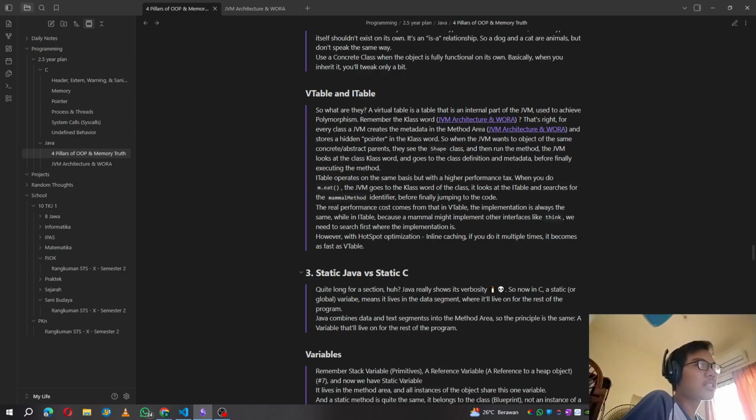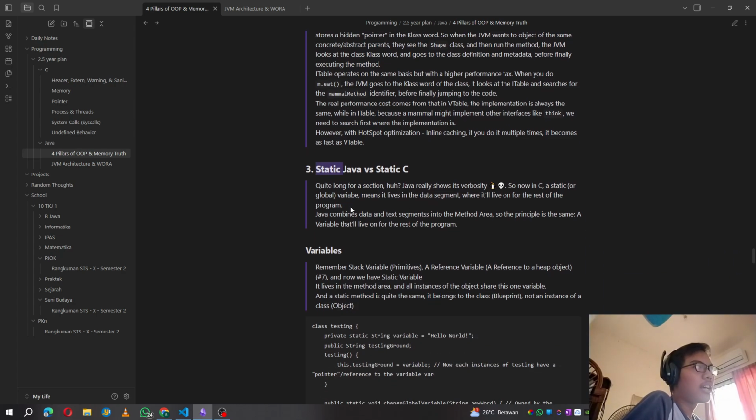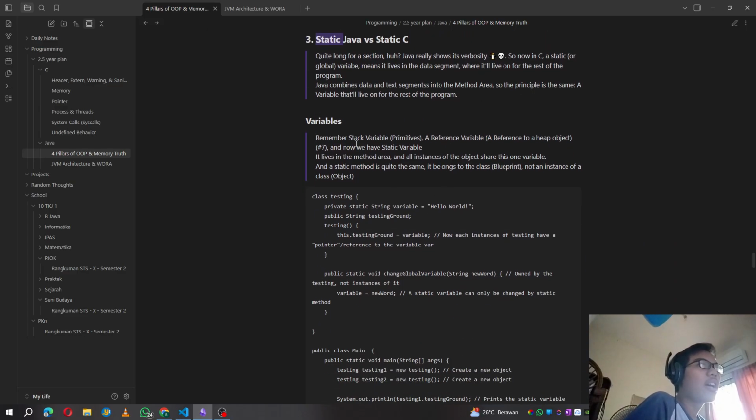And then we have static Java versus static C. Java is really verbose, yeah? It's already 5,000 words. So now in C, a static or global variable means it lives in the data segment, where it'll live on for the rest of the program. Java combines the data and text segment into the method area. So the principle is the same, a variable that will live on for the rest of the program.